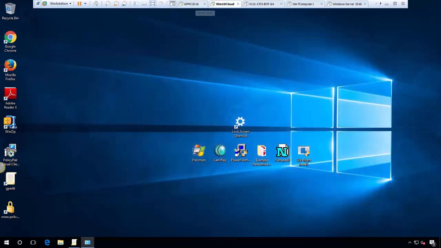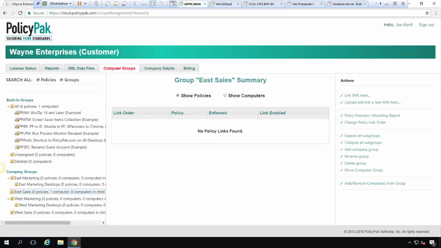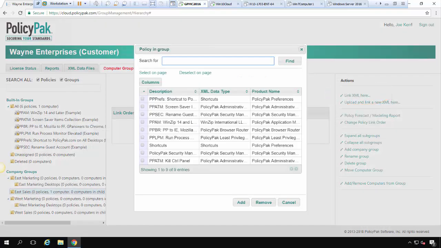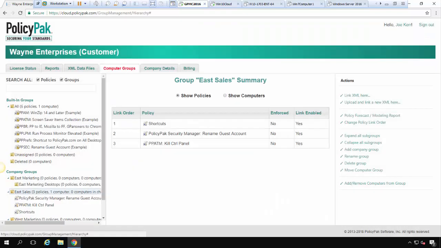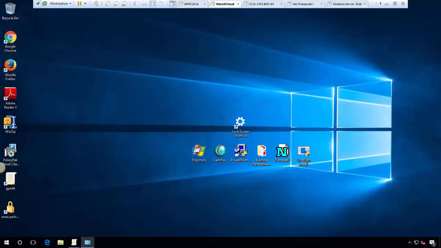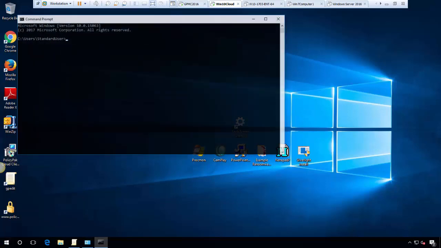So now let's go back over to our management station, and let's link those XML data files to my company group here. So I'm going to choose Link XML here, and I'm going to choose those 3 that we just uploaded. So let's add those 3. And boom, done. Now we're going to go back over to our endpoint. And usually this would happen in 60 minutes. That's how often the background refresh happens for the PolicyPak Cloud. But for the sake of this demo, I'm going to go ahead and run this immediately.